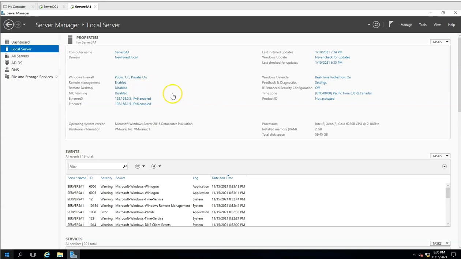Alright, now we're on activity 7.5. We just created a new forest in activity 7-4. And now we're going to do a cross-forest access without a trust and see what happens here.